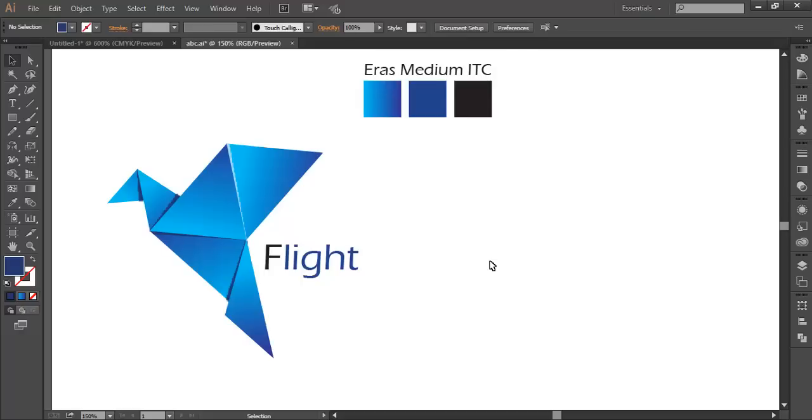So to create this logo, we'll first create those paper-like shapes using a few techniques. Then we'll add the gradient color, then we'll create those folding shadows, and then we'll add the text. So let's begin the tutorial.